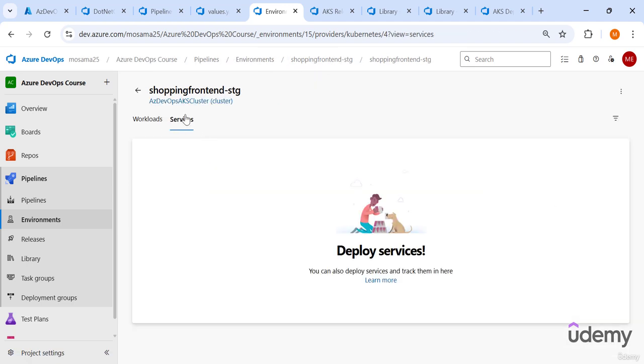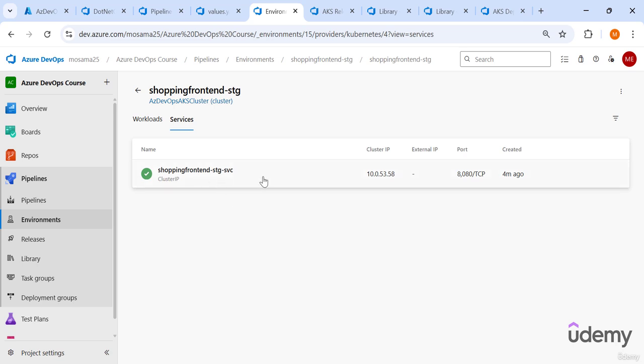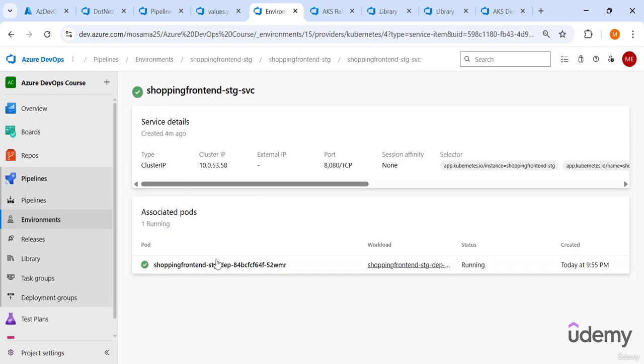We can also see the services. That's our cluster IP service, and see the pods that is linked to this service. So we can analyze and view all of our namespace workloads and services. So it's a very, very strong feature, and it will help you a lot. So we can see the workloads of the STG and the prod environment. So now to access the shopping front-end STG pod and the shopping front-end prod pod, we use the ingress.